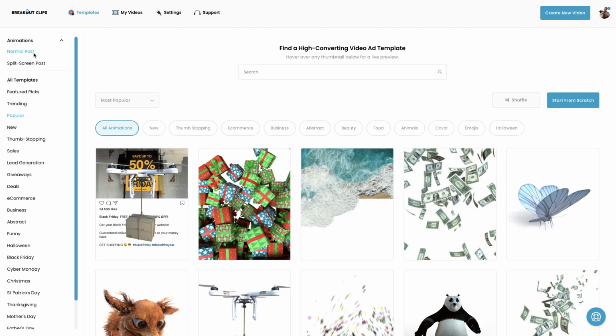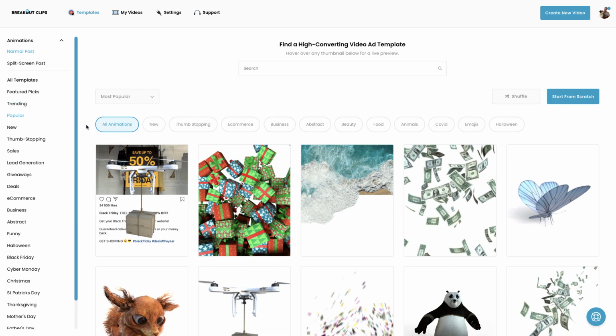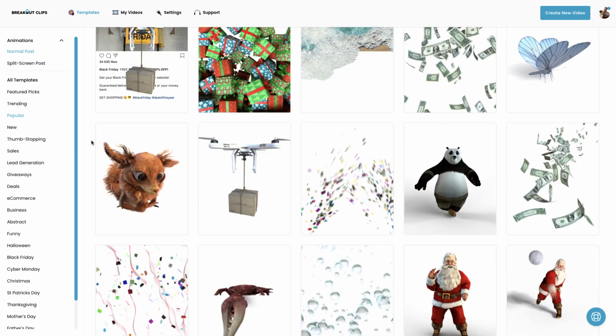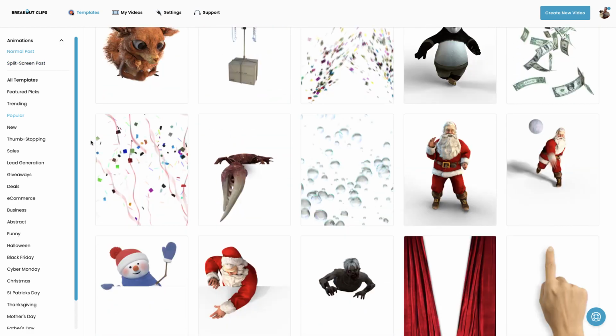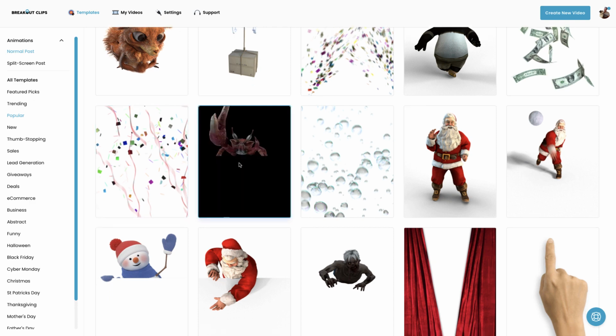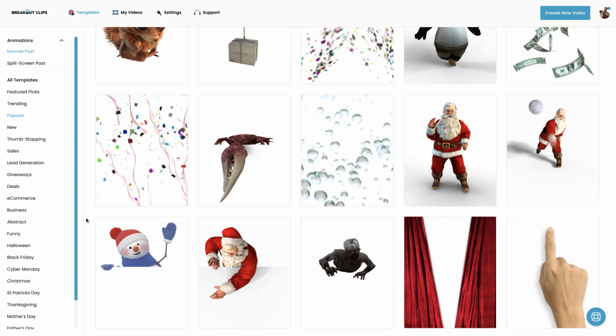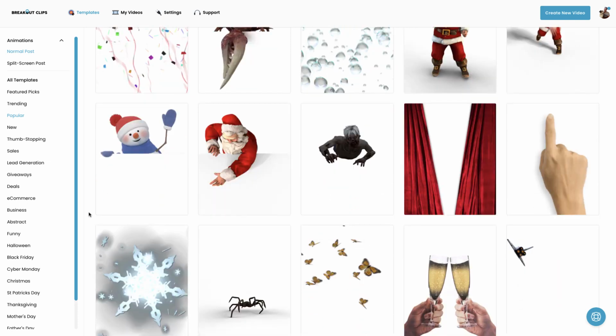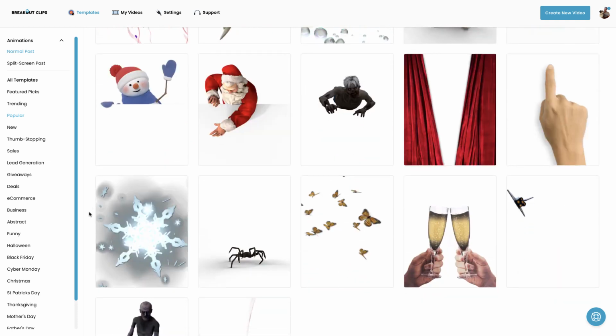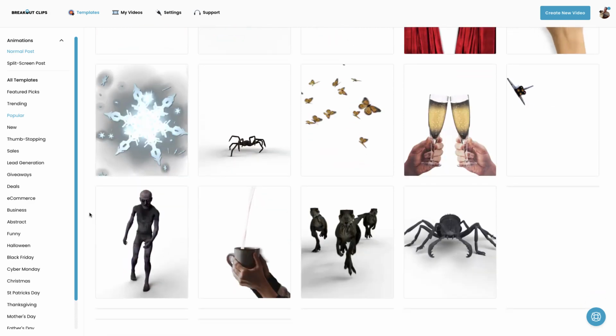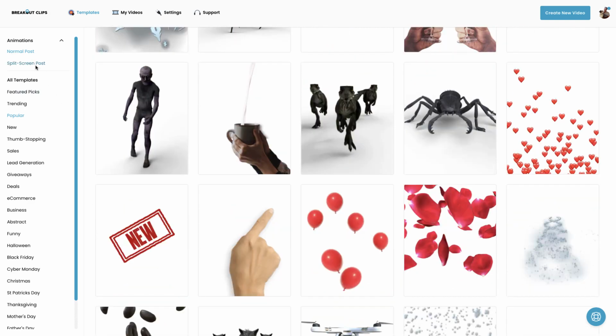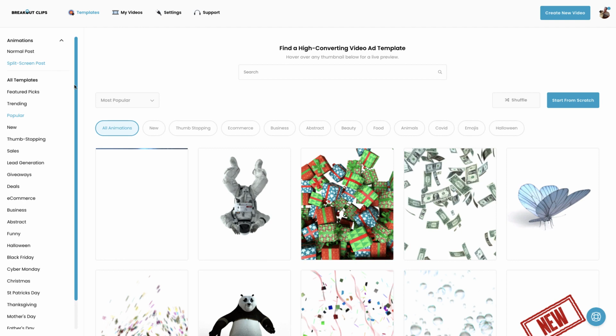Our hundreds of animations available inside the software are divided between the normal post library and the split screen post library. The reason they're divided is because each animation is handcrafted to fit and move around parts of each template. So if I click on the normal post filter, I can scroll through the animations, and if I don't find any I'm happy with, I can click the split screen post filter and browse that library.